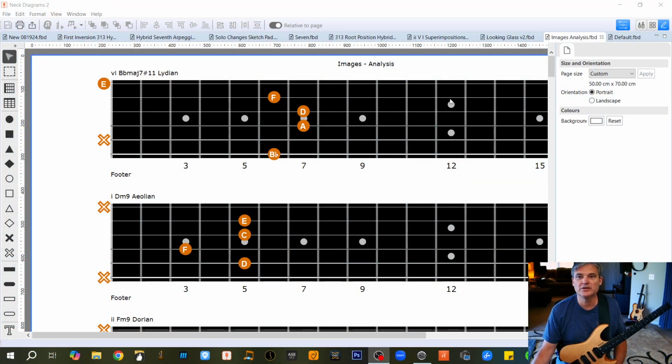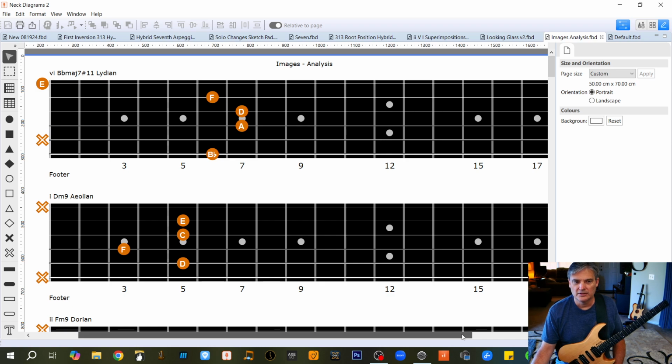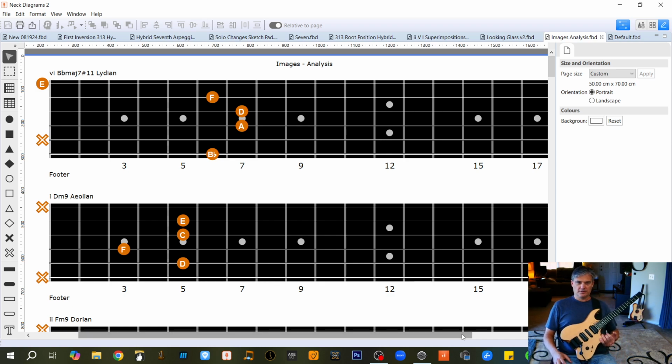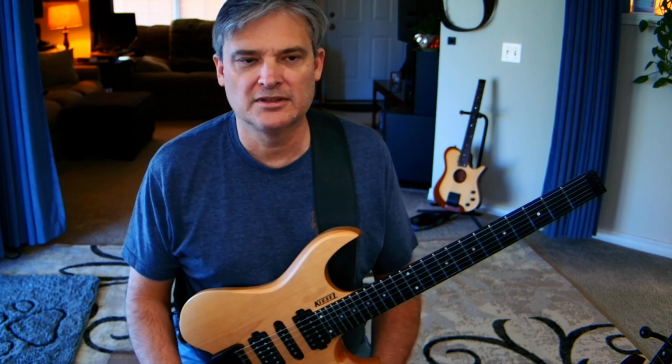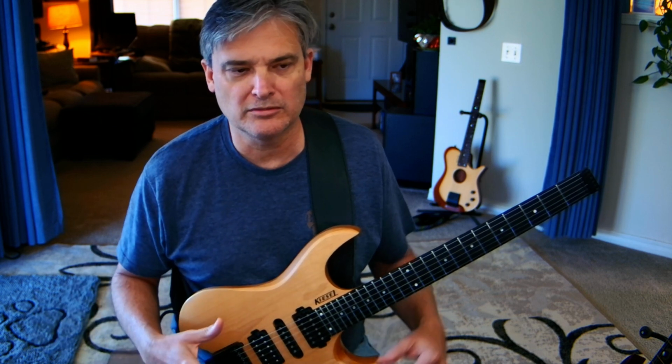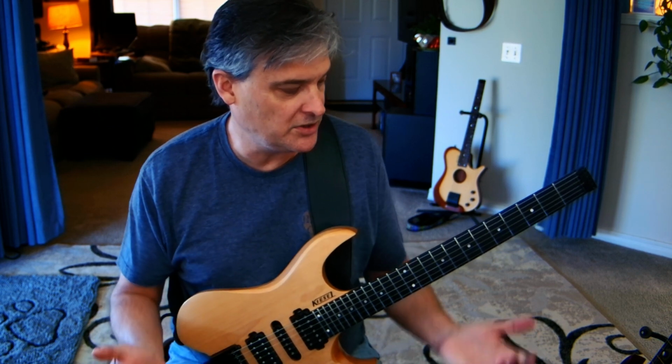So what I've got pulled up here is my tune Images. Now let me talk a little bit about how the tune came to me and so forth. So a friend of mine, a student, had come over and he said, hey Derryl, I'm working on this tune and I don't really know where to go from here, and I said, well, let me see what you got. And so he just played me these two chords.